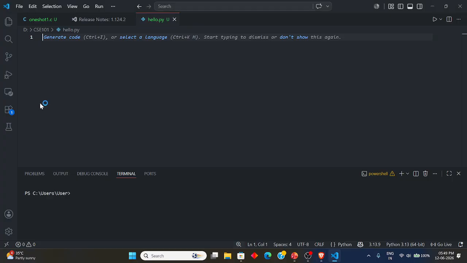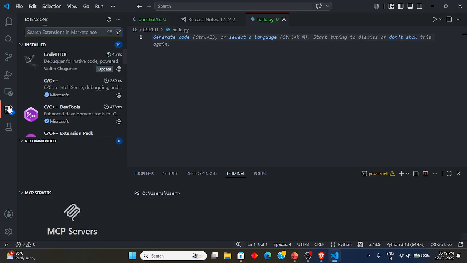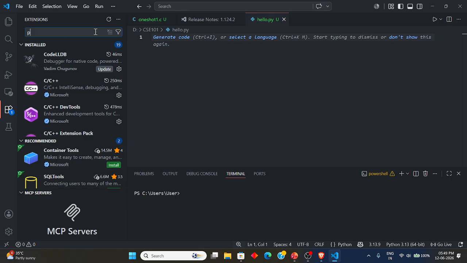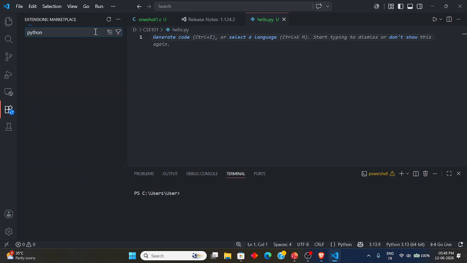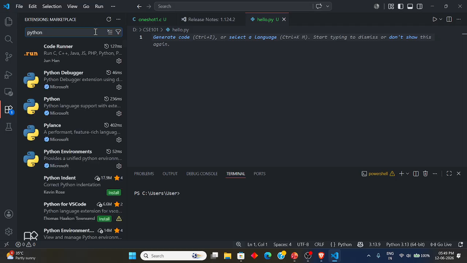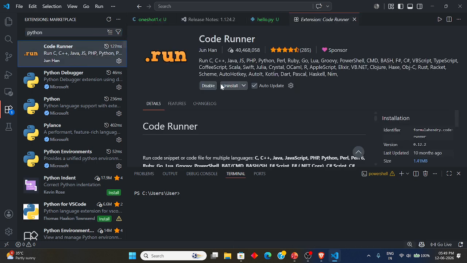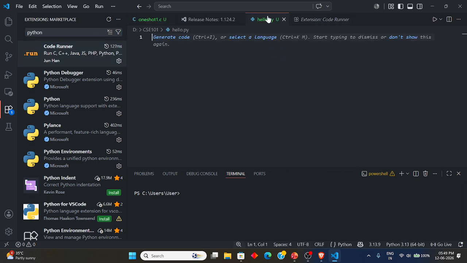But in order to run it, we need to install extensions as well. So we will be installing the Python extension. Just give me a moment. So Code Runner is already installed, so this will work as well.